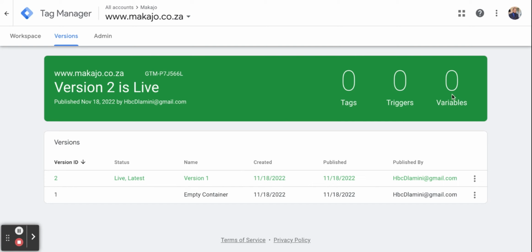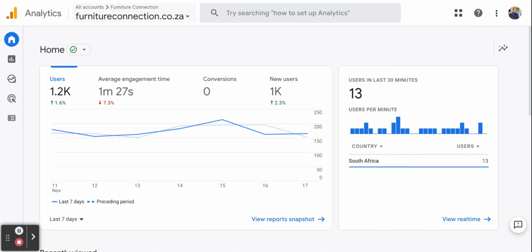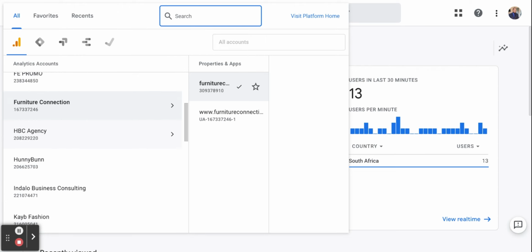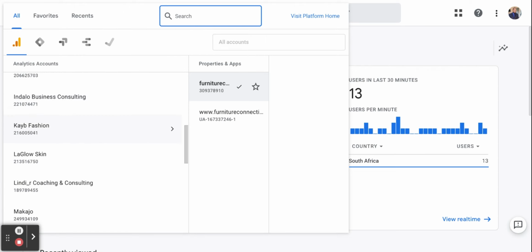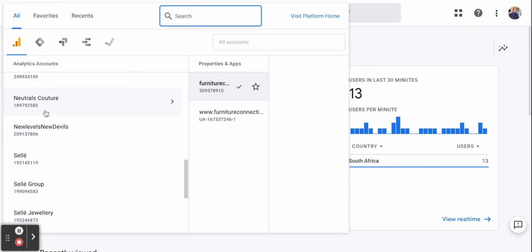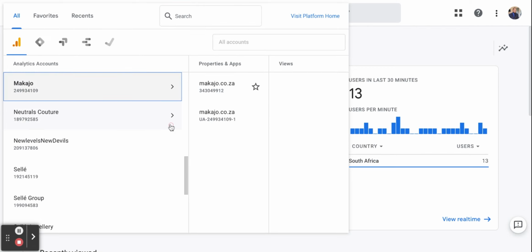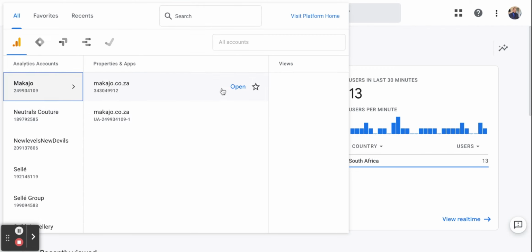Tags, triggers, and variables. And now what we are going to do is we are going to go to Google Analytics. This is going to go to the top of the header tab. You're going to click down and you should just scroll down. And there's Market Joe there. Click Market Joe. And you're going to click the first option. You're going to open.